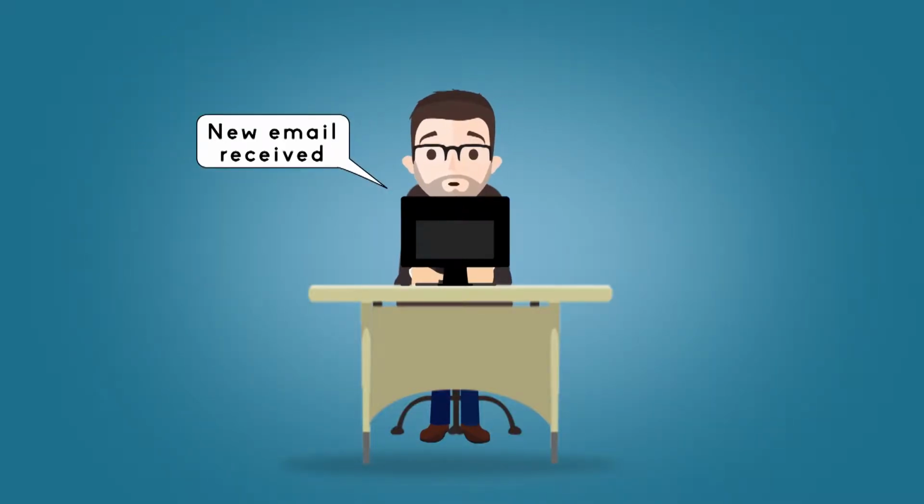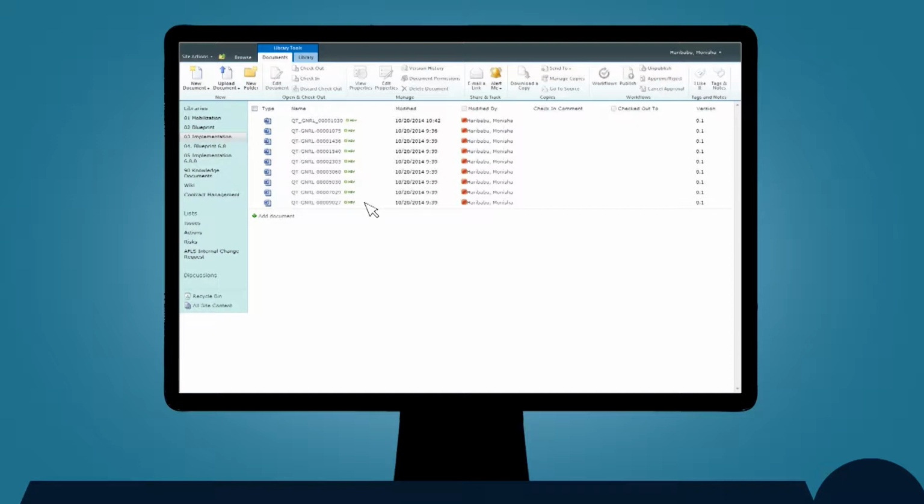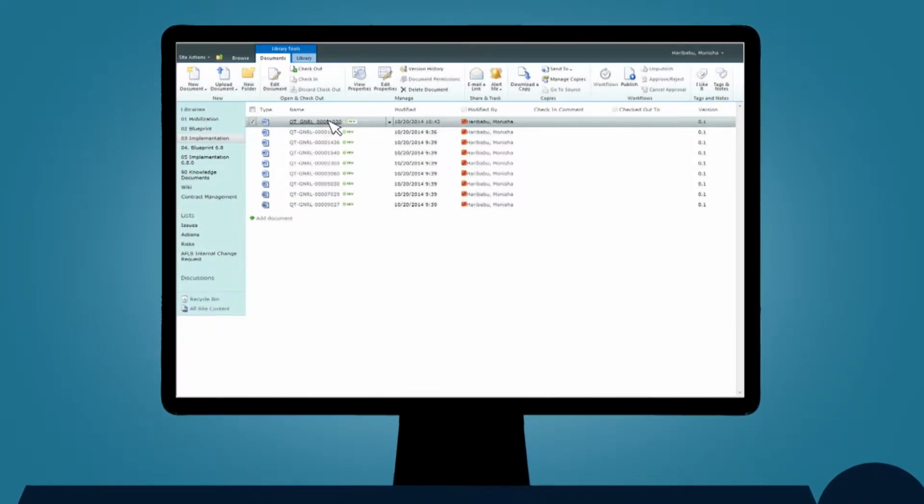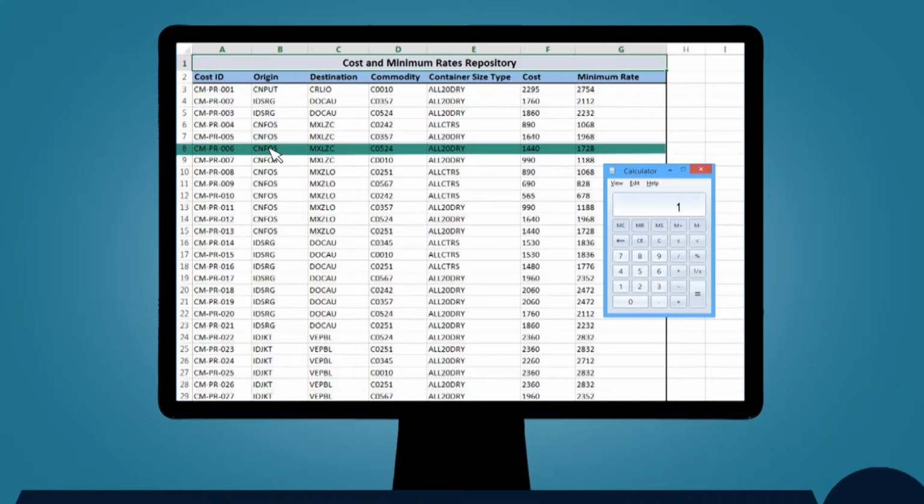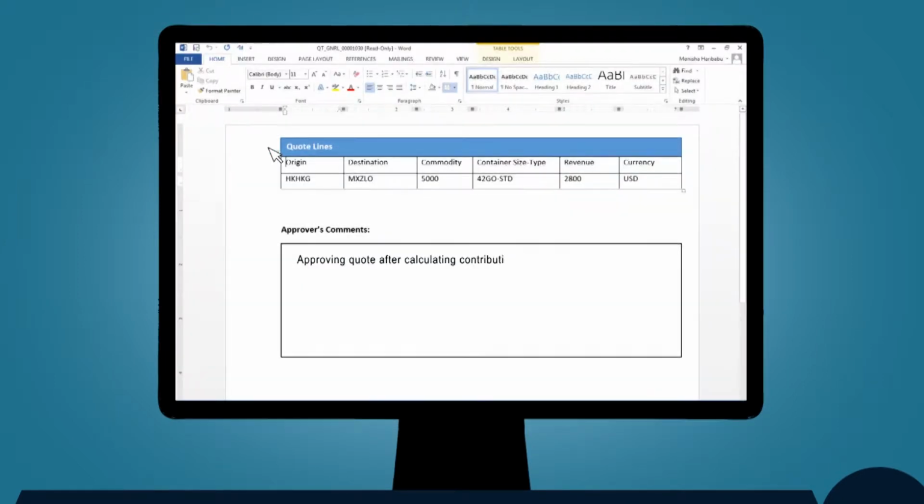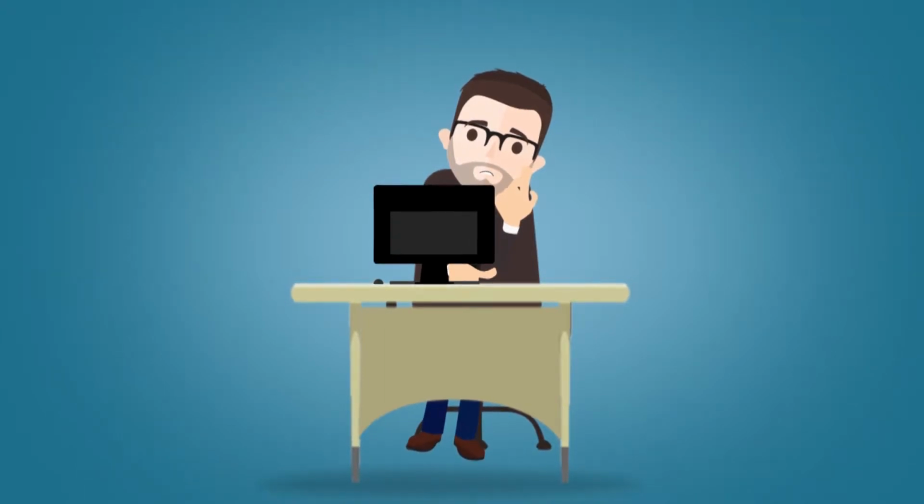He opens his next mail to see that it is a quote approval request for the quote ID QT-GNRL-00001030. Mike starts working on the quote approval. 1. To approve the quote, he logs into their company's SharePoint site. 2. Opens the file with the given quote ID. 3. To take a decision on accepting the rate, he refers to another Excel sheet where the minimum rates and cost are maintained. 4. Based on the minimum rates and cost, he calculates the contribution to the carrier and approves or rejects the quote accordingly. Mike spends about 20 minutes to approve or reject one quote approval request.